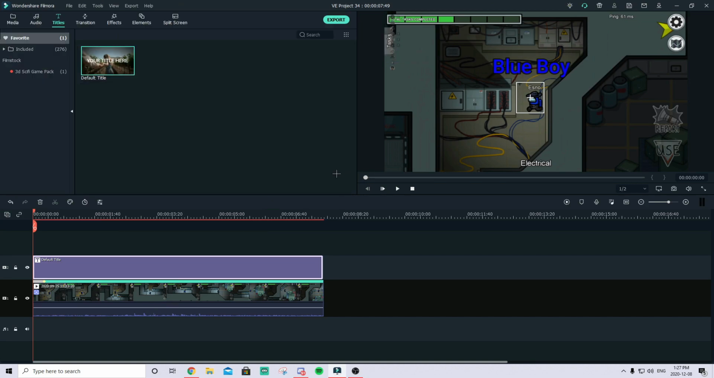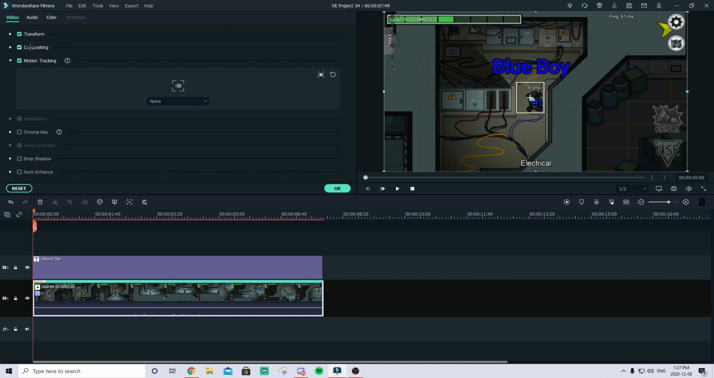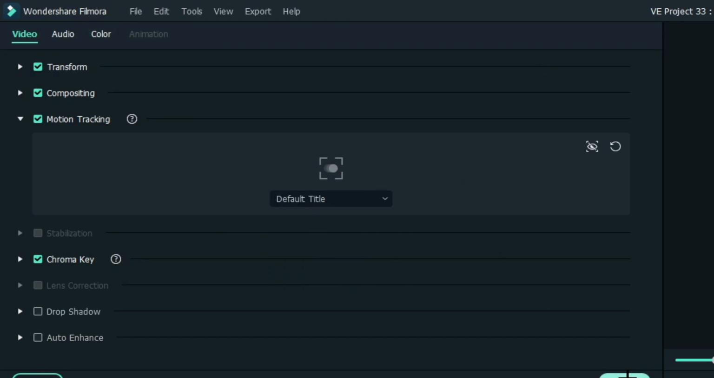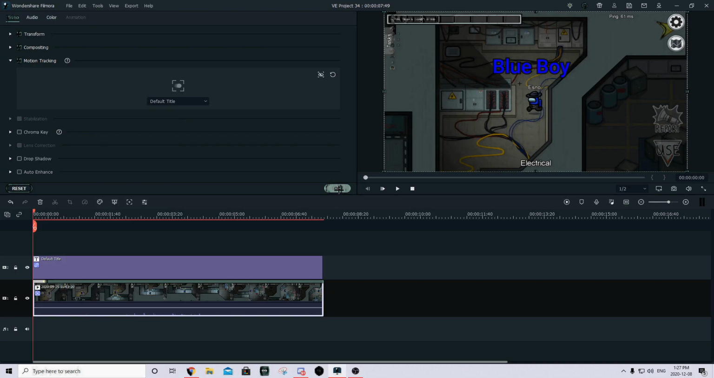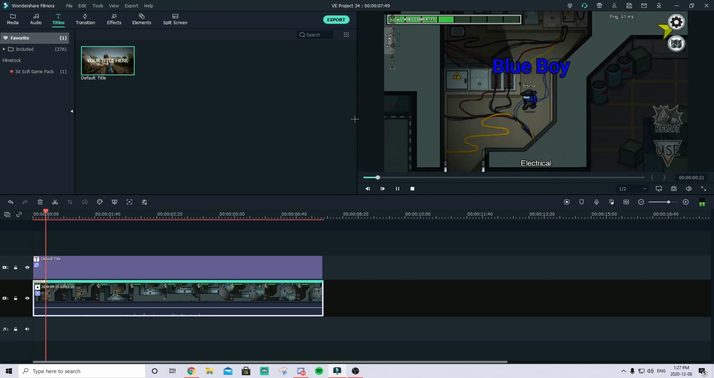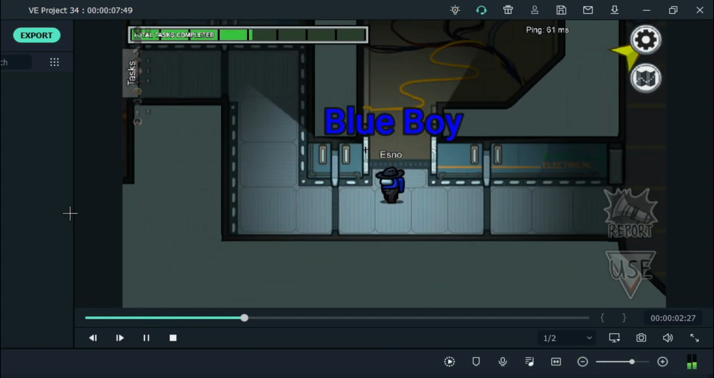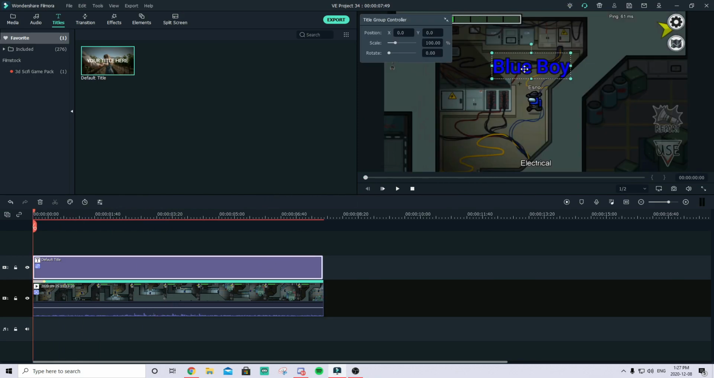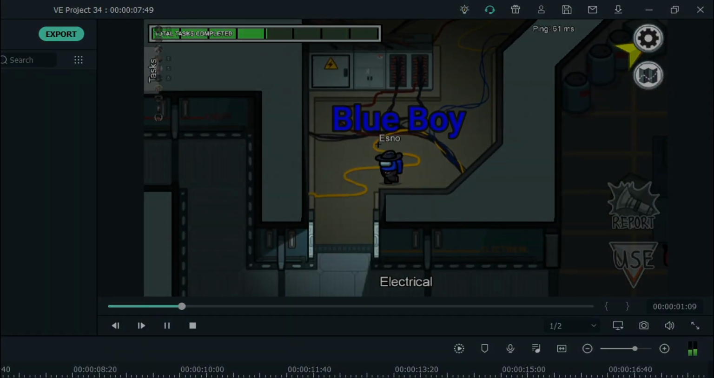Next, you want to go to your base clip, double click, and then go to motion tracking. Over here, you want to click none, and then go to your text or your picture or whatever. Mine is default title, so I'm going to click default title and it tracks it. I'm going to probably move the text a little bit more down, and there you go.